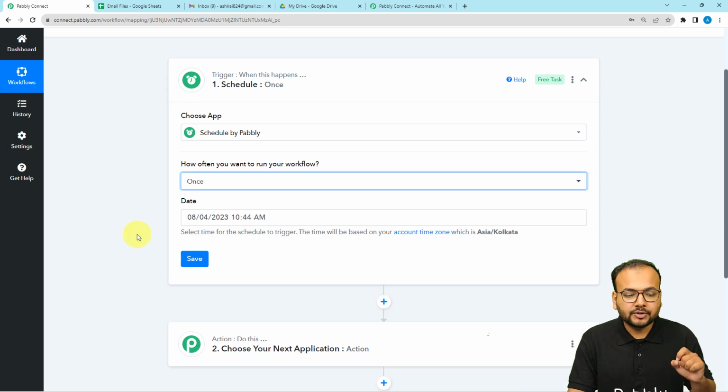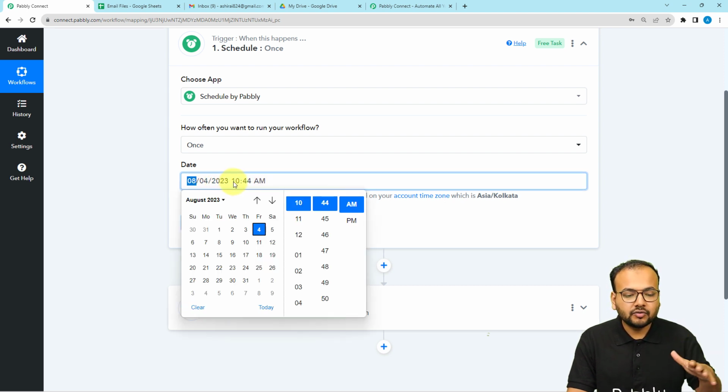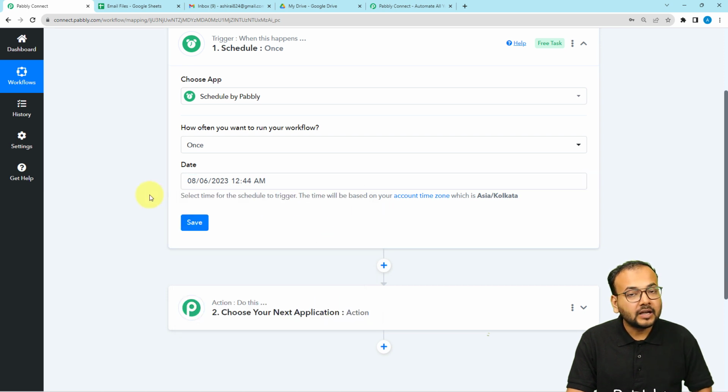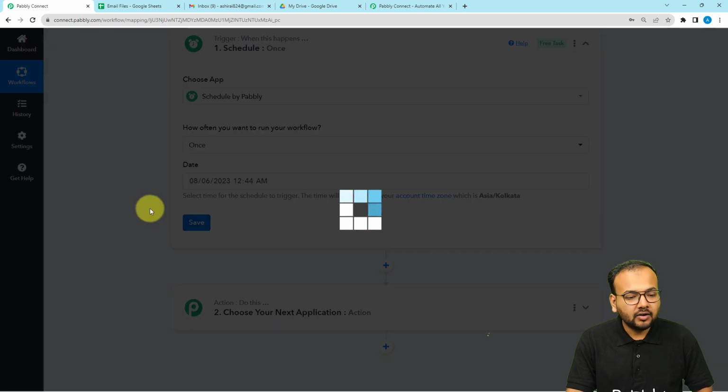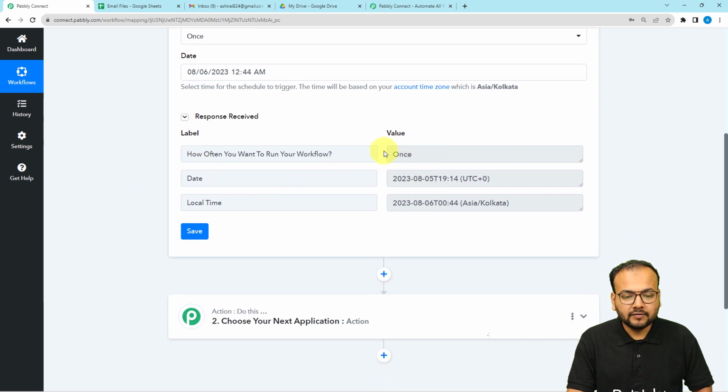Right now I'm selecting once option. So when you select once, this workflow is going to be scheduled to run only once at your selected date and time. So here in this date field, you can select the date and time on which you want this workflow to run. So I'm selecting the date and the time. Let's say time 12:30 p.m. Okay, right, and then you can click on save and your schedule will be saved. Here you can see this workflow is scheduled to run once at this date in UTC. Okay, and in IST local time, you can see that IST time here.